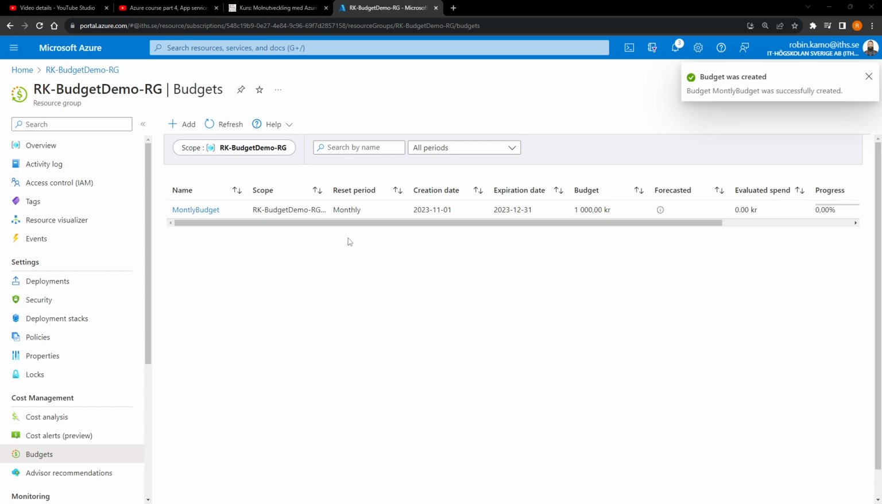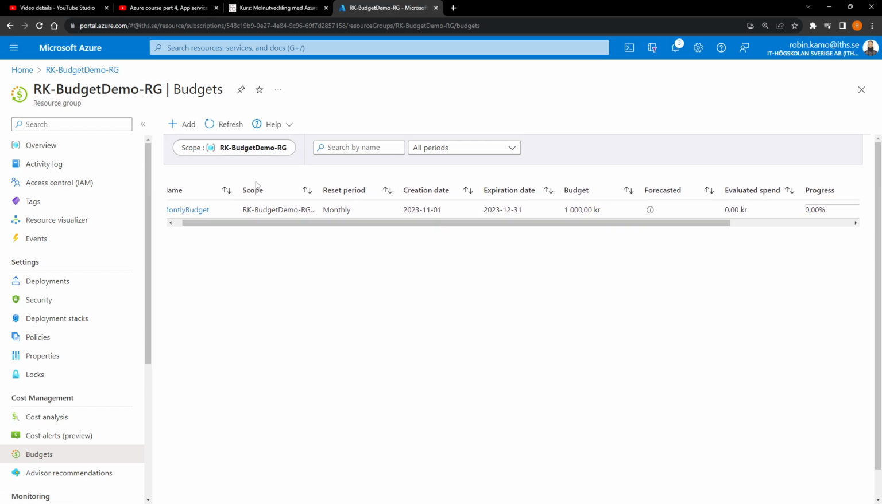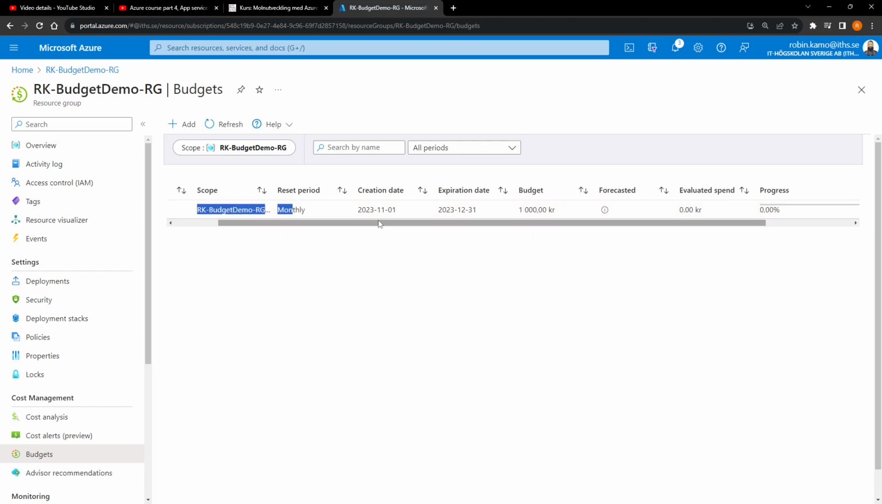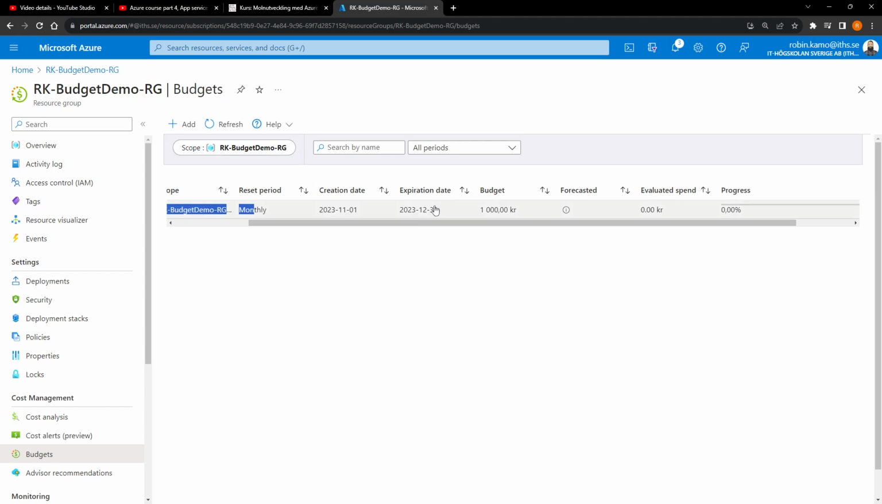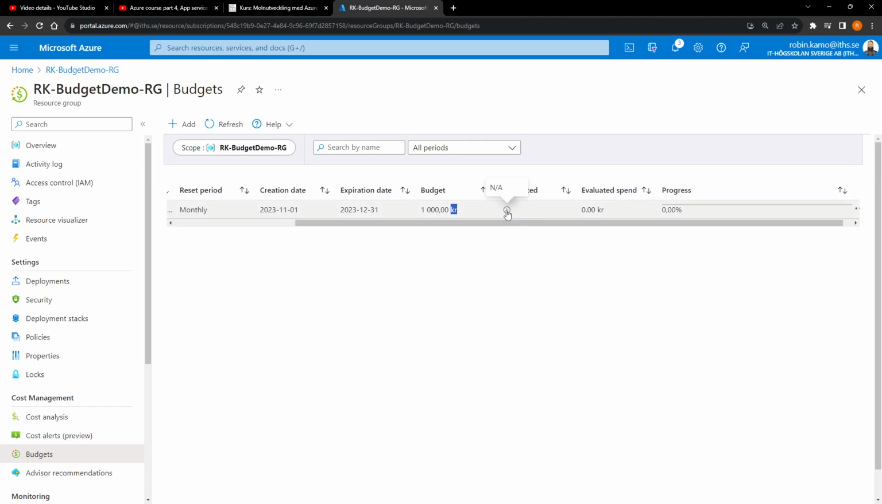There we go. Now we actually have a budget. So as you can see, here we have a budget. It's called name. It's called monthly budget. This is the scope, the resource group, right? A reset period will be monthly. Creation date was this month. Expiration date will be the last of December. The budget is 1,000. Right now, Azure cannot forecast anything because we just launched this again. It's not very good with real-time data, so you have to wait a couple of hours before this will actually show up. And we've spent 0 crowns so far, and we've used 0% of our budget so far.